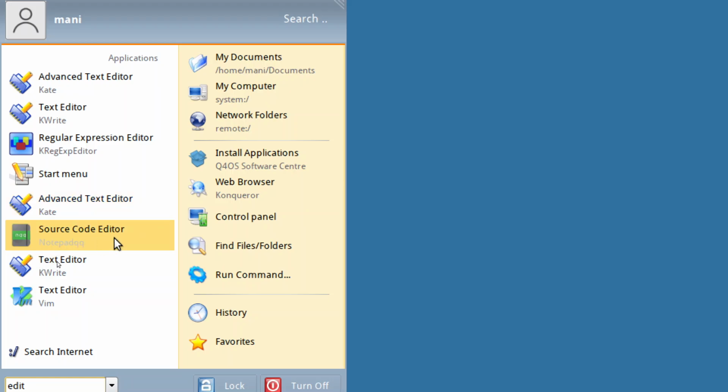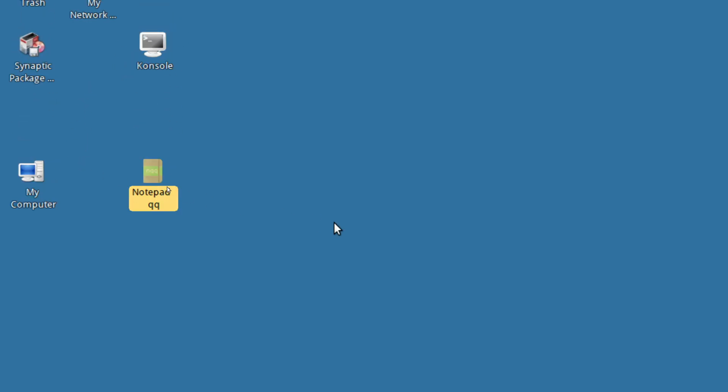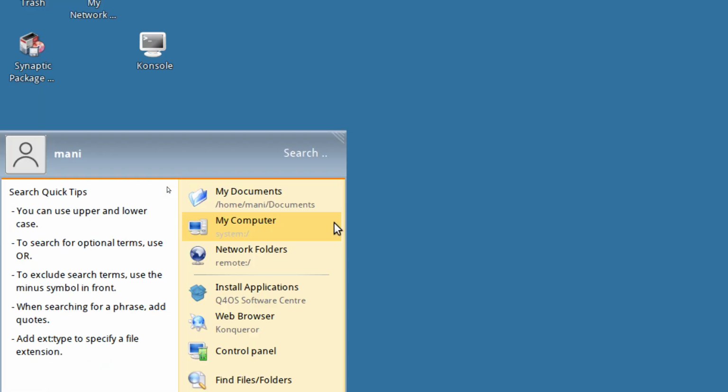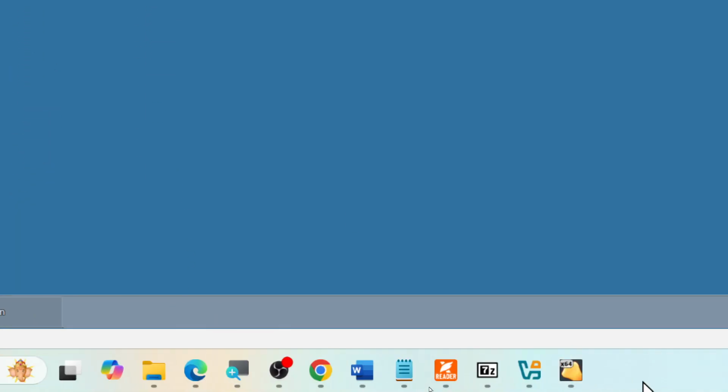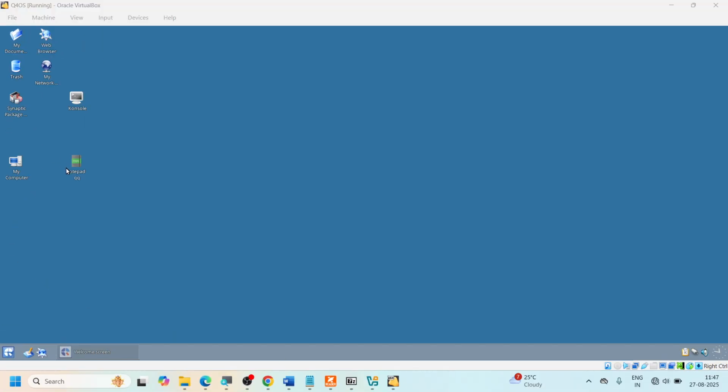This is Notepad QQ, that is the source code editor. You can open it from here, or you can open it from the desktop itself, where I have done it. But if you are opening it for the first time, now I have to come out and then do it. So I opened it in Windows. If you're opening it for the first time, you will find one error here.